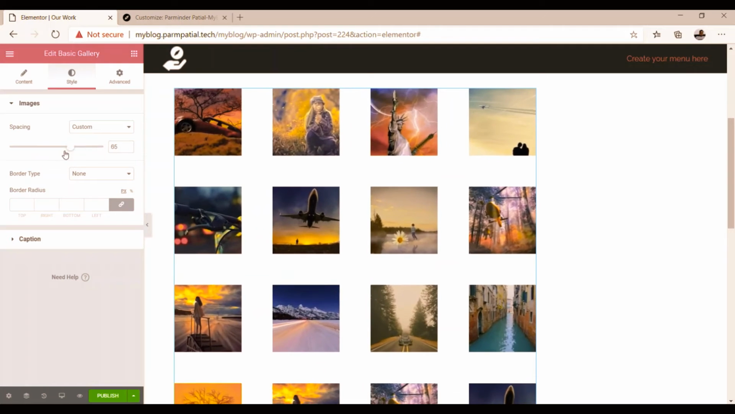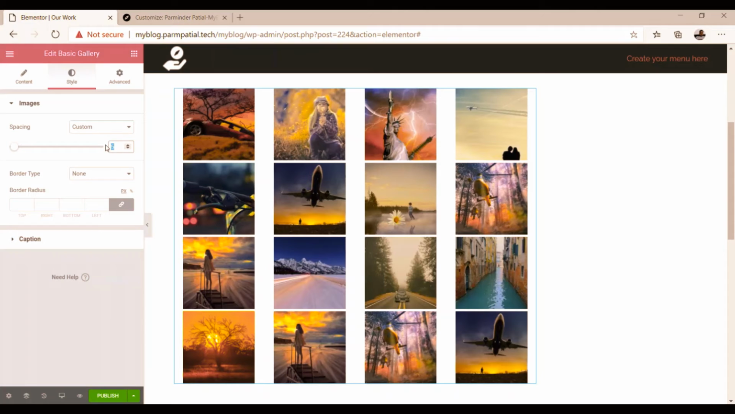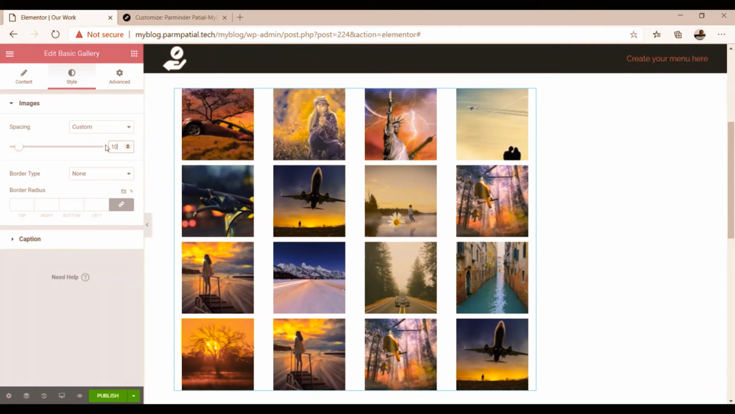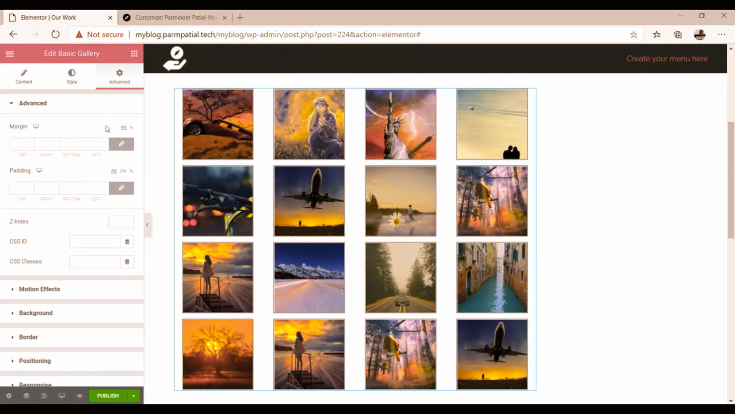You can increase it or decrease it using this scroll bar, or you can simply enter the value over here. You can also give the border type to this: solid, double, dotted, dashed, grooved, whatever type of border you want to give, you can apply to it. Then you can also specify the width and height, then border radius if you want to give it. Then caption, nothing we have to do over here. Then in the advanced option we need to do nothing here. So everything is done here.